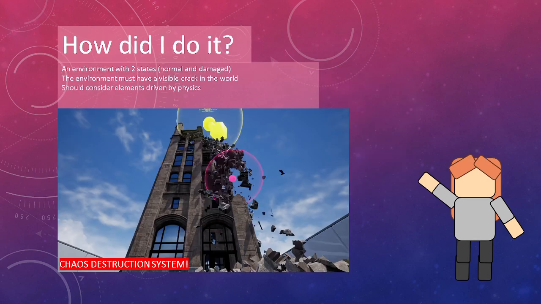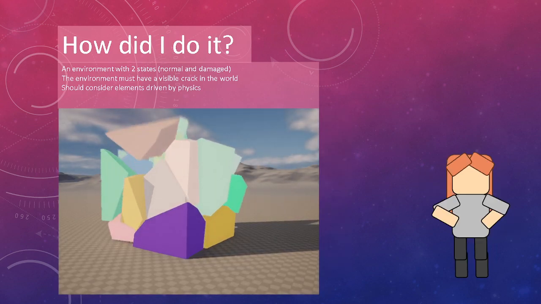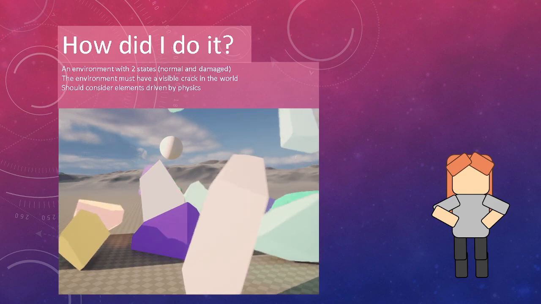So I knocked the three out with one stone. Sorry, not Niagara, that's the particle system. The chaos destruction system, where you can procedurally take meshes, static meshes, and break them up, and you can just throw them around. And this was amazing. This is exactly what I needed. I had something in mind. But first, here was the first demo.